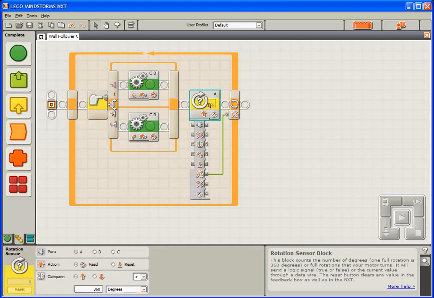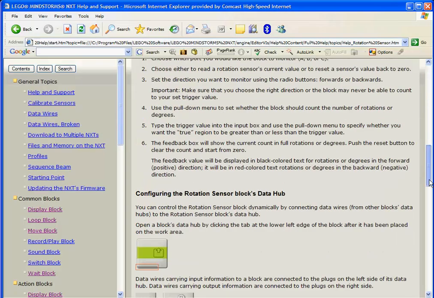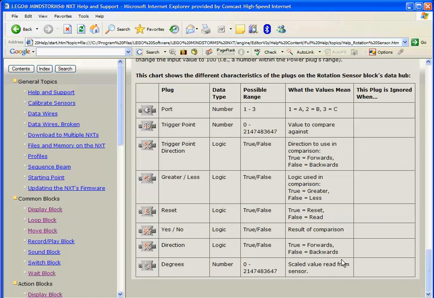Well, how did I know that? Well, I'm not that smart. I got help. And so if you bring up the help on the rotation sensor block down at the bottom, you'll see that there's lots of different outputs, and one of them is the result of the comparison, yes or no. I could have just as easily used the greater than or less than input.